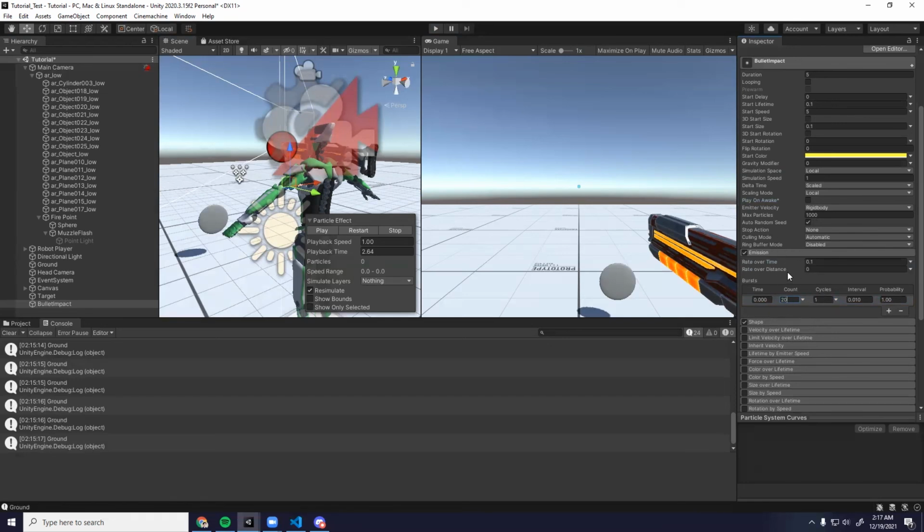To explain again one more time, the rate over time is how the particles of this burst are emitted. If we change it to a really large amount of time, the particles can be emitted intermittently over a longer period of time. But since we're making it really short, we're getting a really strong burst effect of all the particles being emitted over this really short period of time.